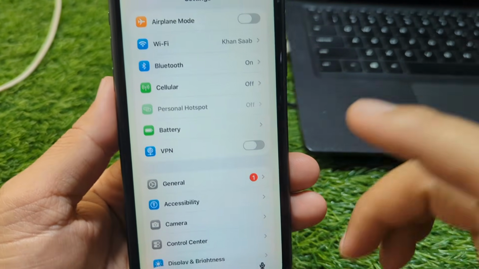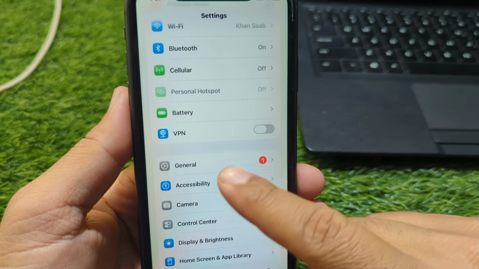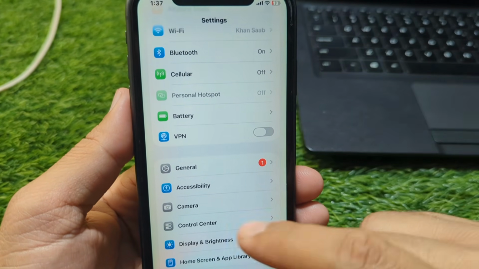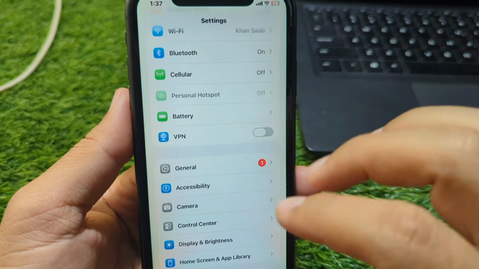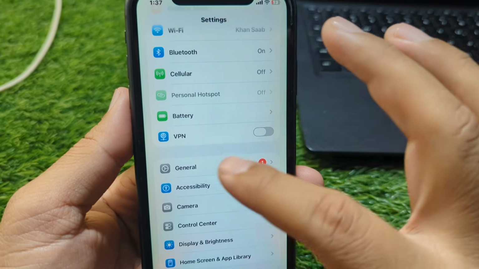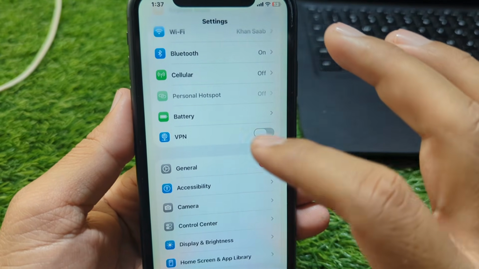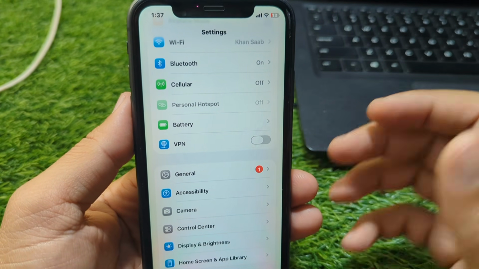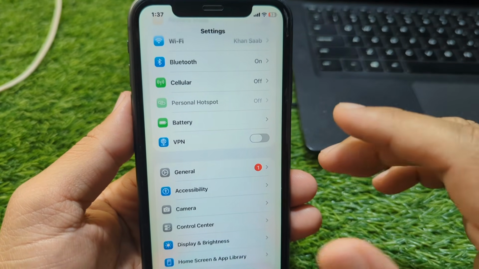And if the problem is still there, then you have to simply connect your device with a VPN and then select the country as USA in your VPN settings. So guys, simply select the country as USA in your VPN settings, and after this try to create the account again. So guys, do this, and after this hopefully your problem will be fixed.